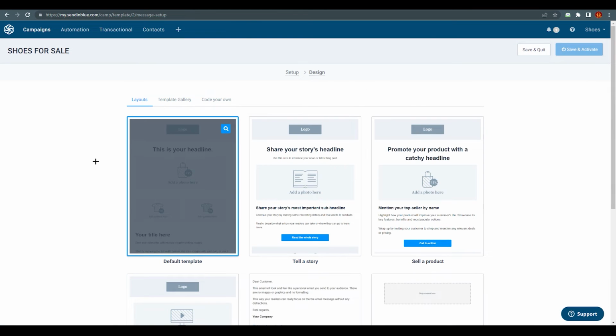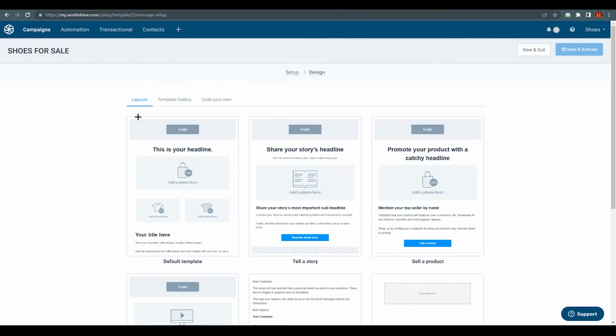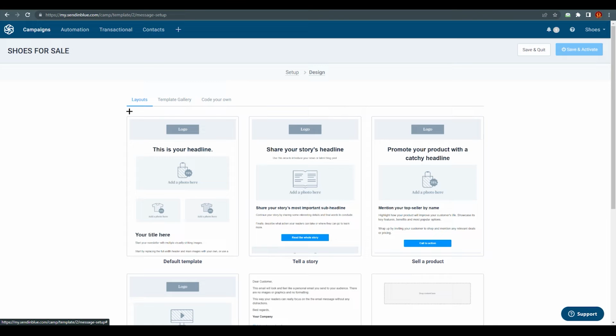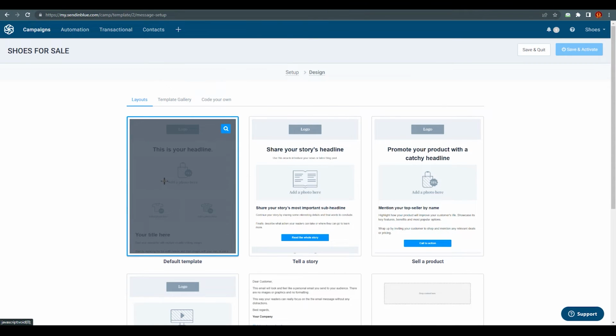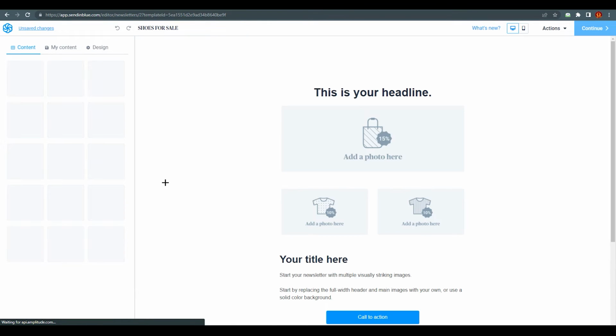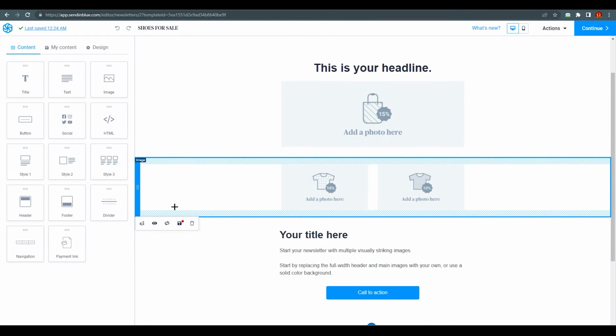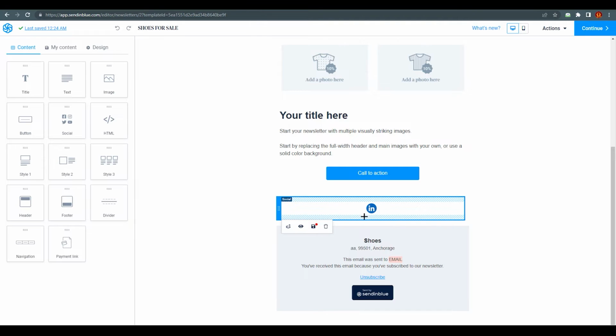Over here you will find multiple templates, multiple layouts, a template gallery, and obviously you can paste code over here. I'm not going to do all of that. I'm just going to edit on layouts. As you can see, I'm just going to click on it, and it will take me right over here. Just remember that this is all free, and being free, it's a lot they are giving us. So we can edit every single thing over here.